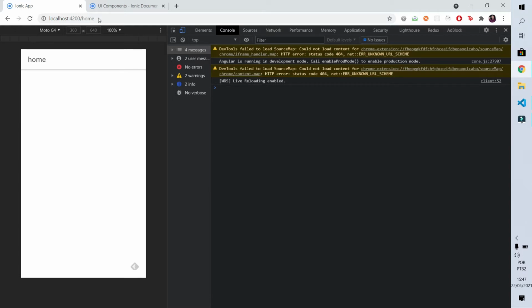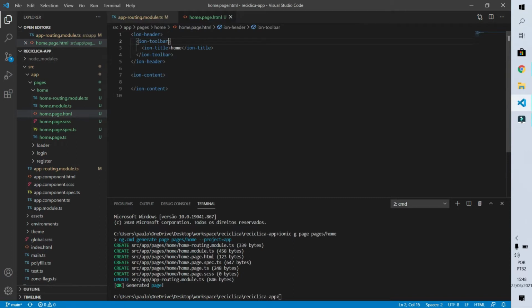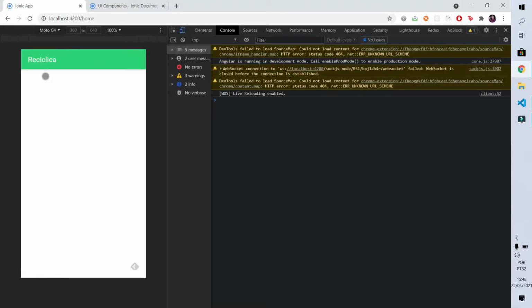Now let's go to our home.page.html file. We have that structure in it that I just showed you, a toolbar with the text home and an empty content. Let's start by modifying the toolbar to green and making the title the name of our application, which is Reciclica. When I save it, we will be able to see that the header is the way we want it.